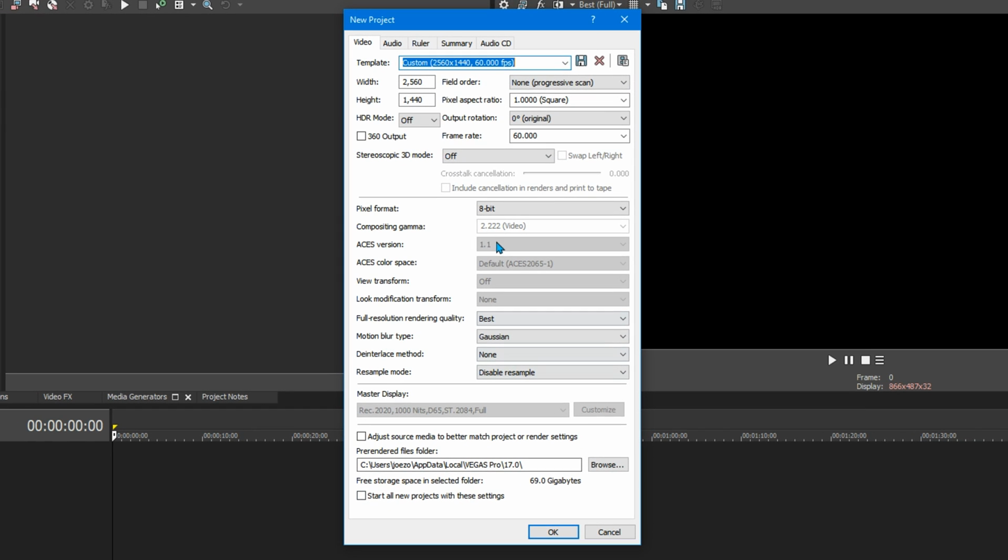The rest you can pretty much keep the same, except for the frame rate. This you might want to change to 60. The default one is 59.940. I just typed in 60, and it'll do that automatically for you. So 60 frames per second. Pixel format, leave that the same. Render resolution, best. Motion blur type might by default be something else. Make sure that's Gaussian.